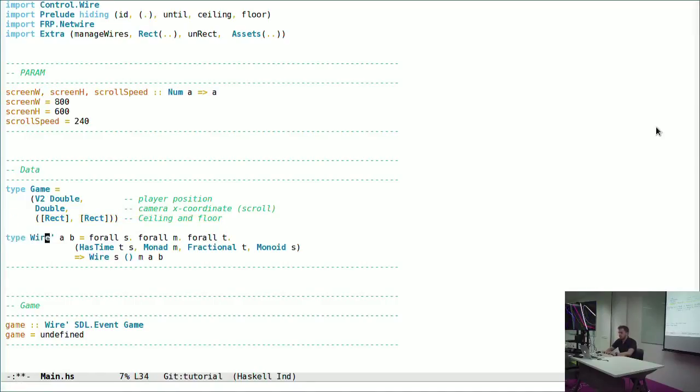I have a type synonym that gives us a wire prime from A to B that actually hides a bunch of stuff that you have to know if you want to use Netwire. But for the purpose of this tutorial, it's not necessary. But you can see we have stuff like past time, monad, fractional monoid, and so on. Maybe the most interesting is that this is the part where we actually explicitly talk about time in our program.